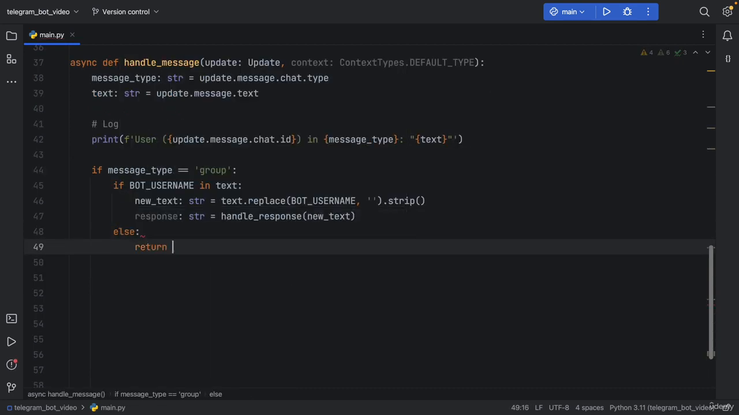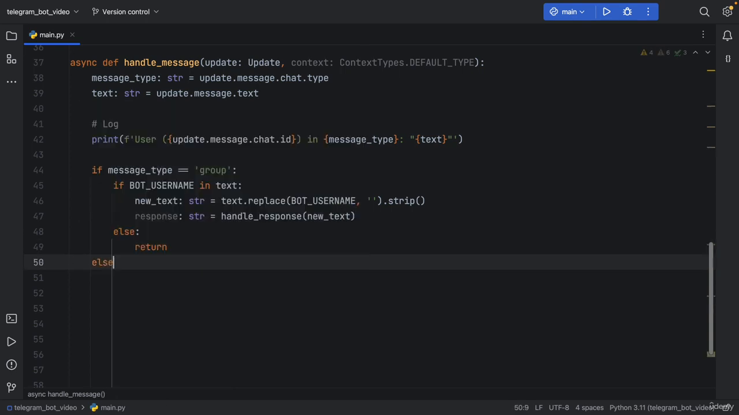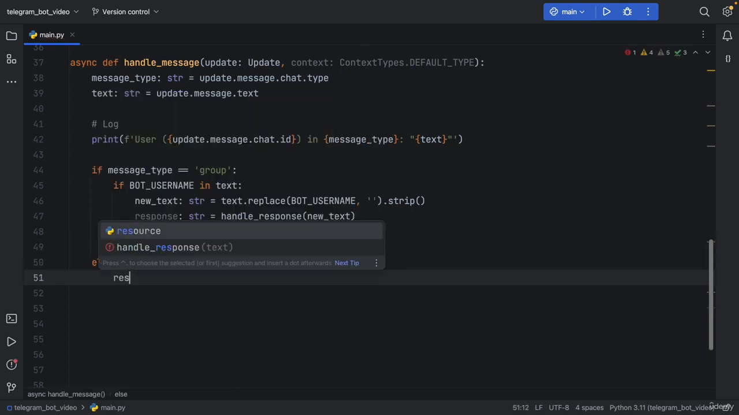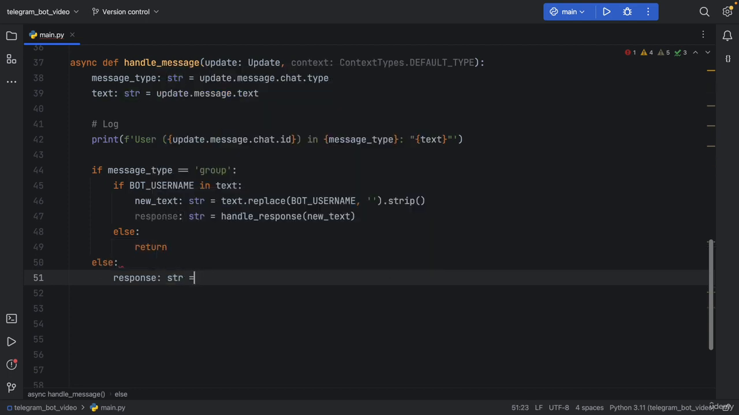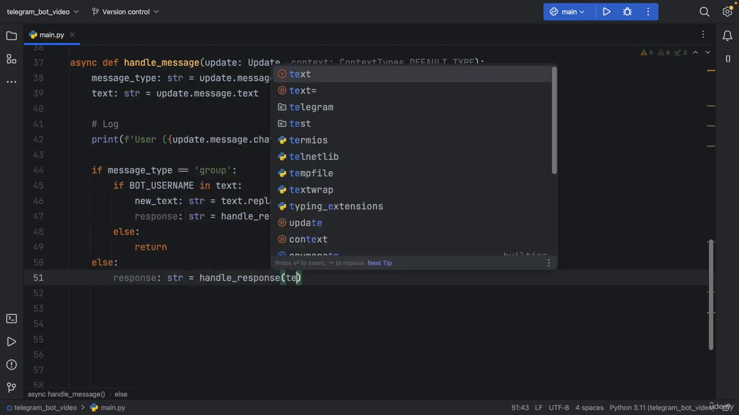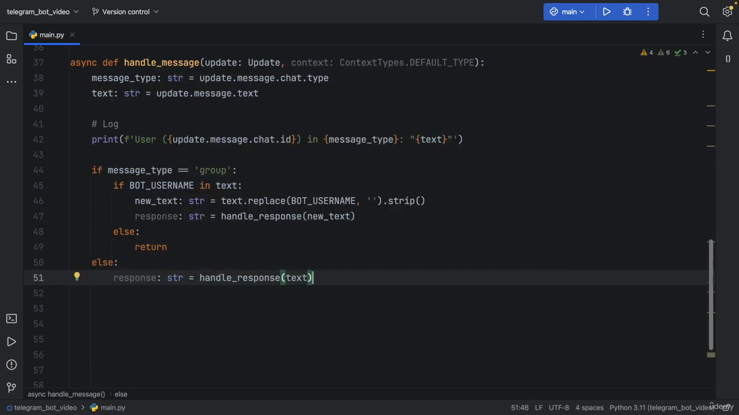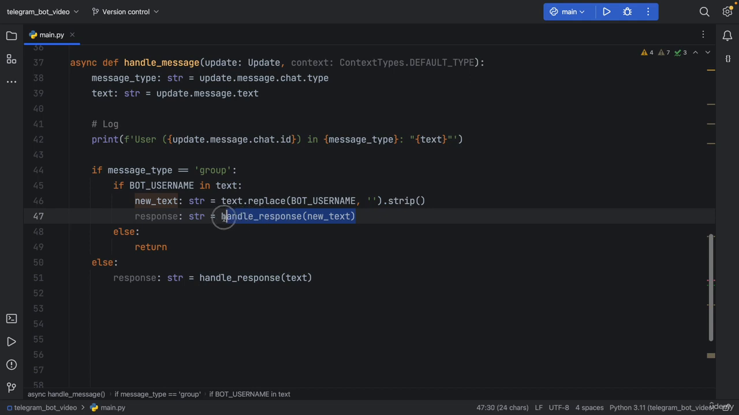Else, we're just going to return, because if you are in a group chat and you don't mention the bot, you don't want it to respond, so you just return out of this. On the outer if statement, we're just going to type in response of type string is going to equal handle_response of whatever text the user has inserted. So in both cases, we're going to handle the response. The only difference is that in a group, we're going to have this new text that we had to clean up because we also want to make sure that we mention it directly.